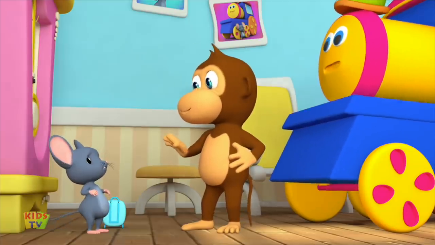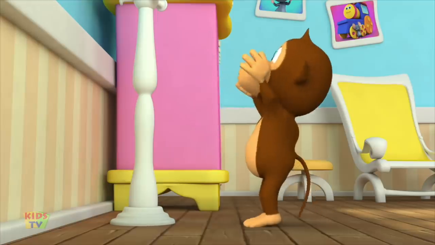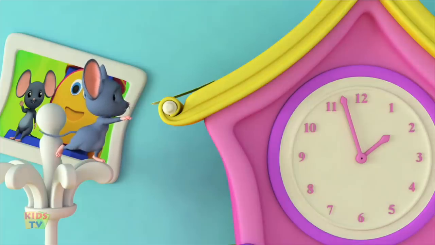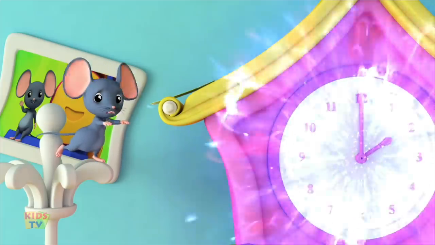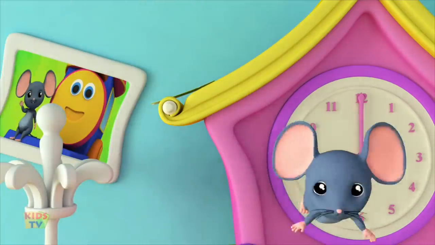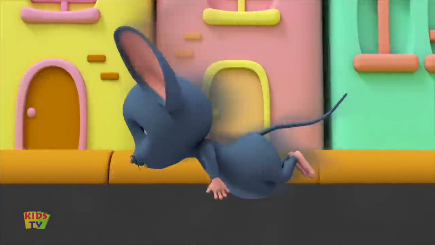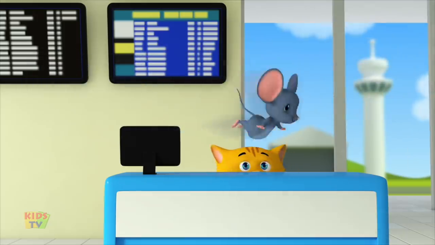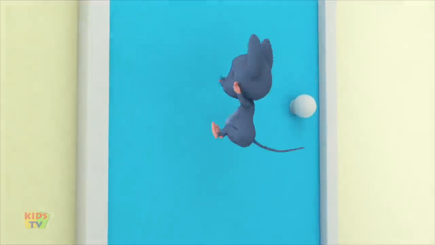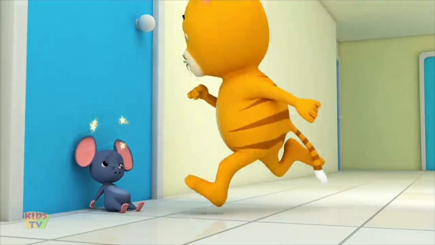Hickory Dickory Dock, the mouse ran up the clock. The clock struck two, and down he flew. Hickory Dickory Dock, tick tock, tick tock, tick tock, tick tock.